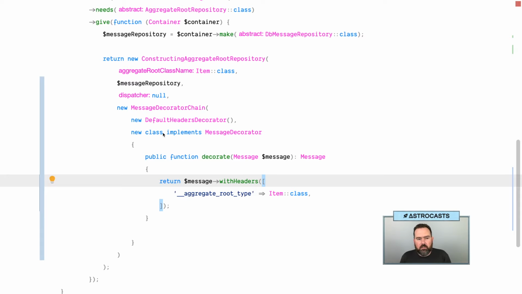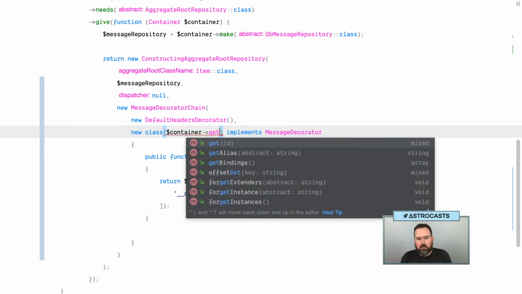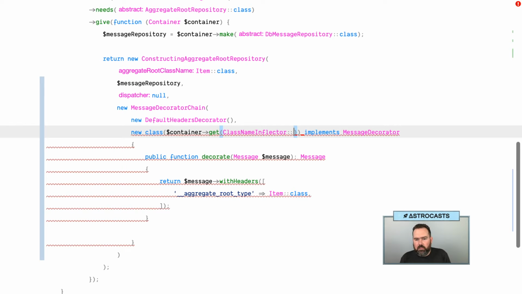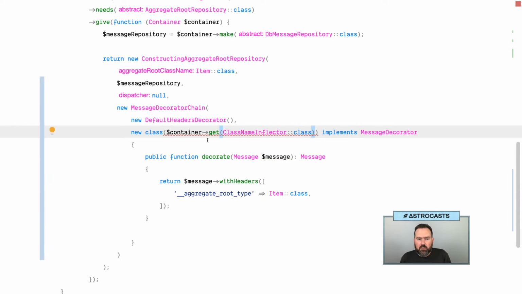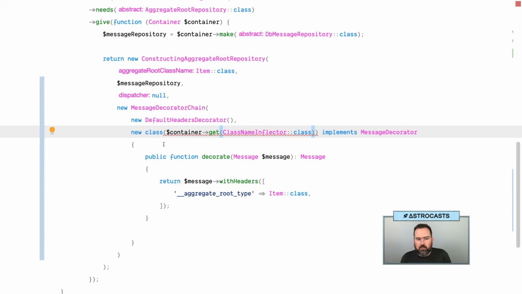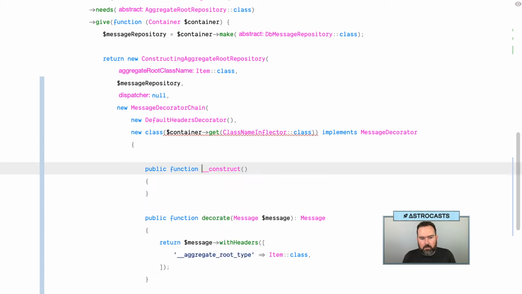New class. Can I do that? Class name inflector. I'm guessing, yeah, okay, so I'll ask for this just in case. Does that work? No. Method call uses 1 parameter, message uses 2. So I need to implement the constructor. And let's take an inflector.